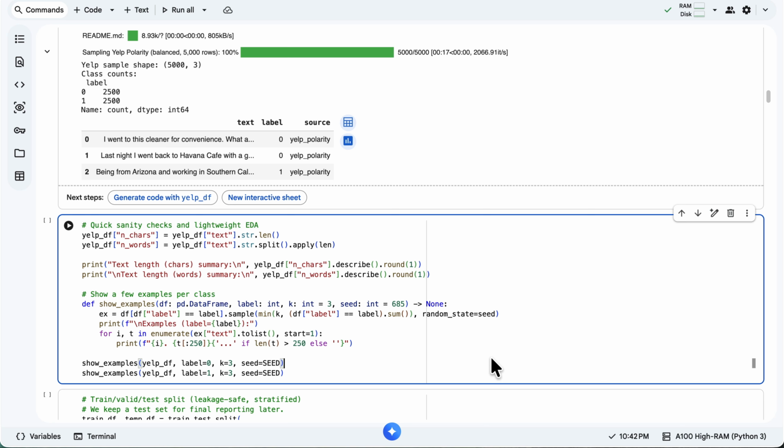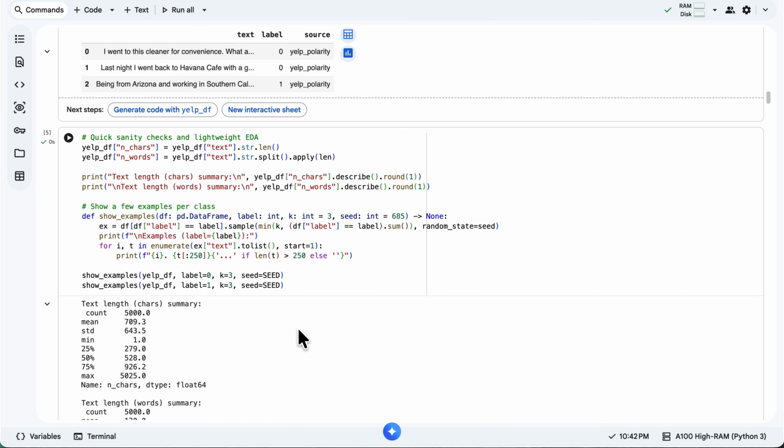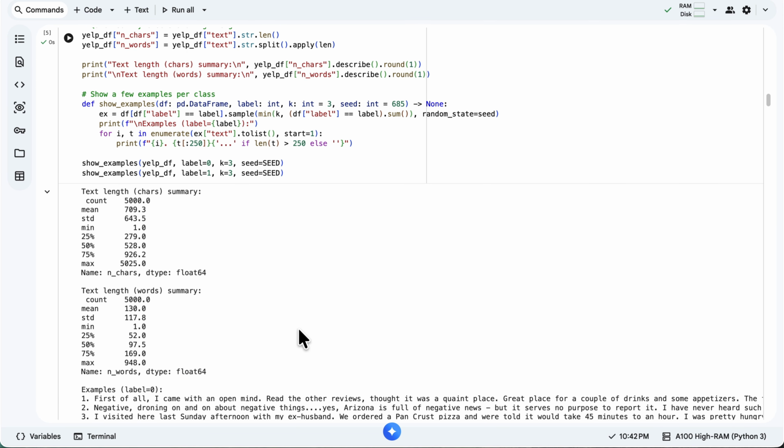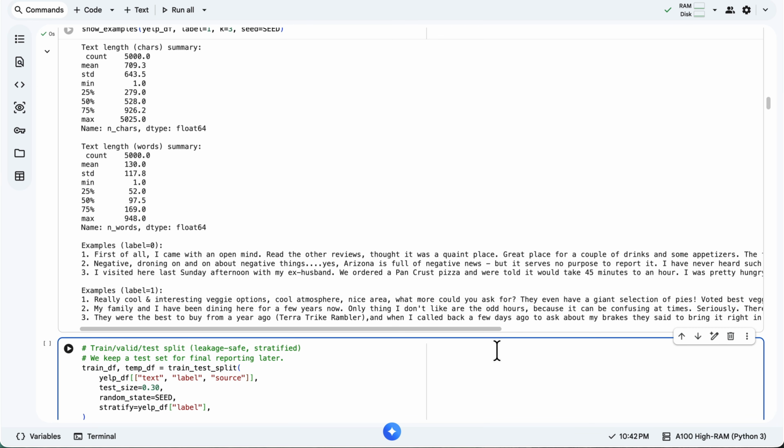This matters because long reviews often contain mixed sentiment, and that is a common source of classification error. Next, we print a few random examples from each class. As you read them, notice that real reviews are not always purely positive or purely negative. Many contain contrast words like "but" or "however," which is exactly why we later need structured error analysis.